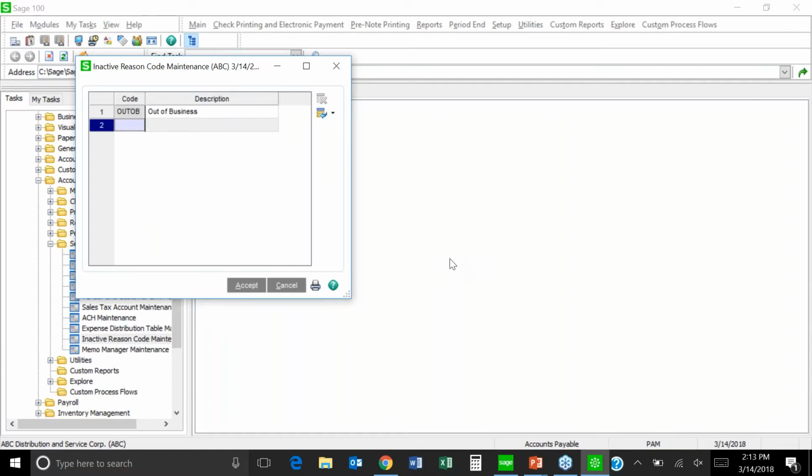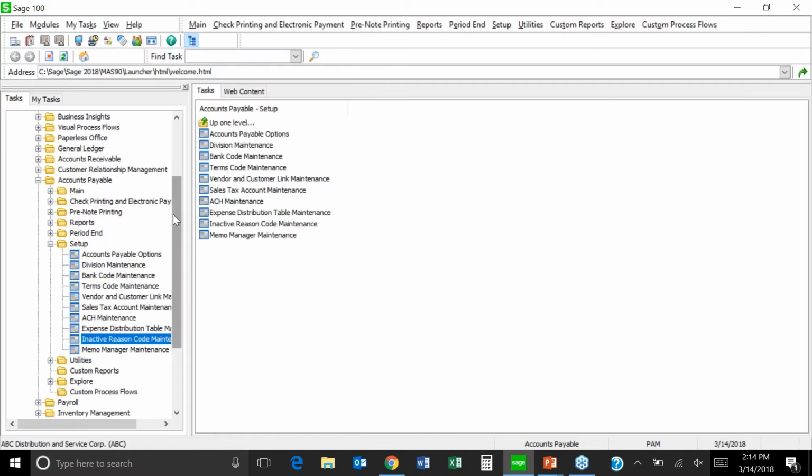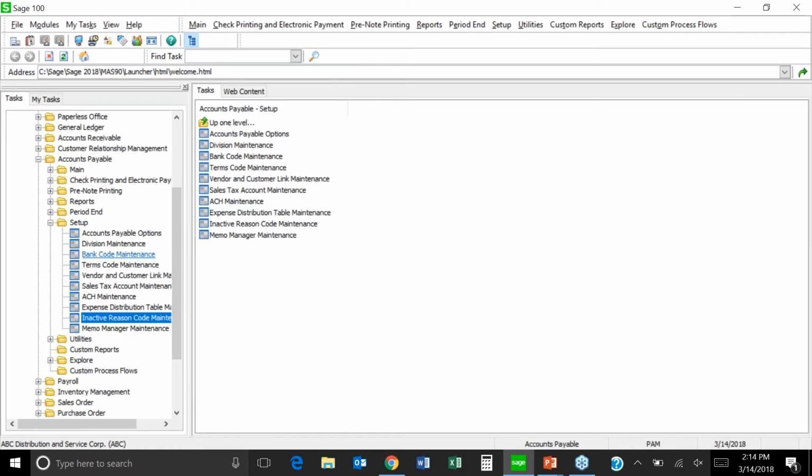So now in vendor maintenance, you can make a vendor inactive and then give it a reason code to say why it's inactive. You know, they're out of business, their pricing is too high, you don't want to use them any longer, if there's a reason for that, bad product, anything of that nature. But you can now manage that, and then you have the same functionality in accounts receivable to make a customer inactive as well. So that covers what we're going to talk about in the setup today.